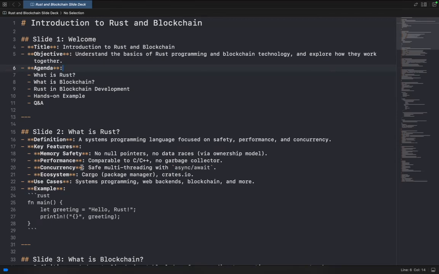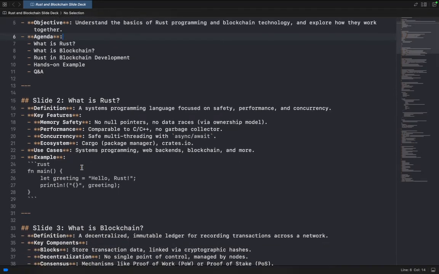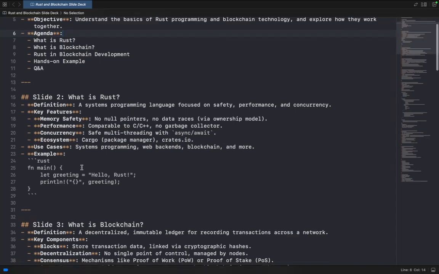Then performance: it has no garbage collector. In concurrency, it has safe multi-threading with async and await. And then ecosystem, like Cargo, the package manager, then crates.io.